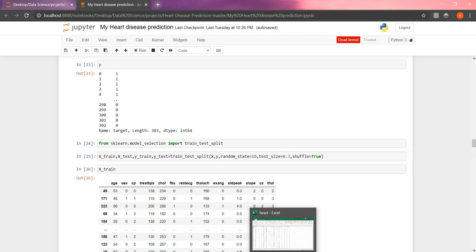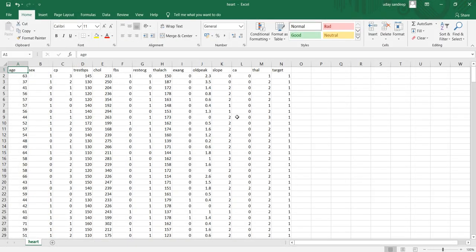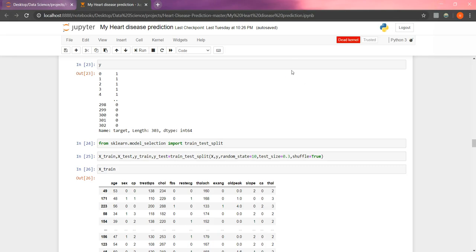So I just want to show you how this is going to work. This is our data set on prediction of heart disease. With these features of a patient, if a patient gives these features, we can predict if he or she will get a heart disease in future.